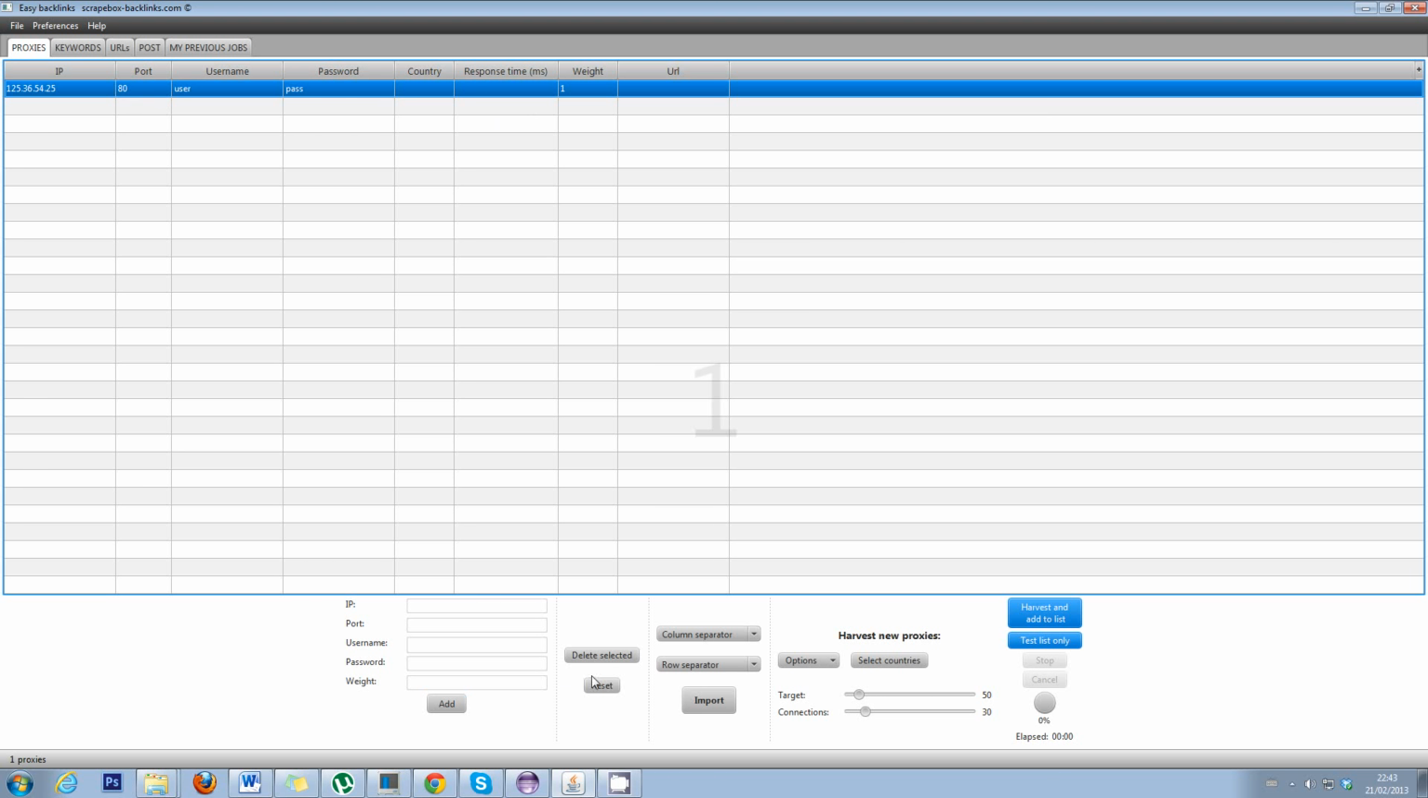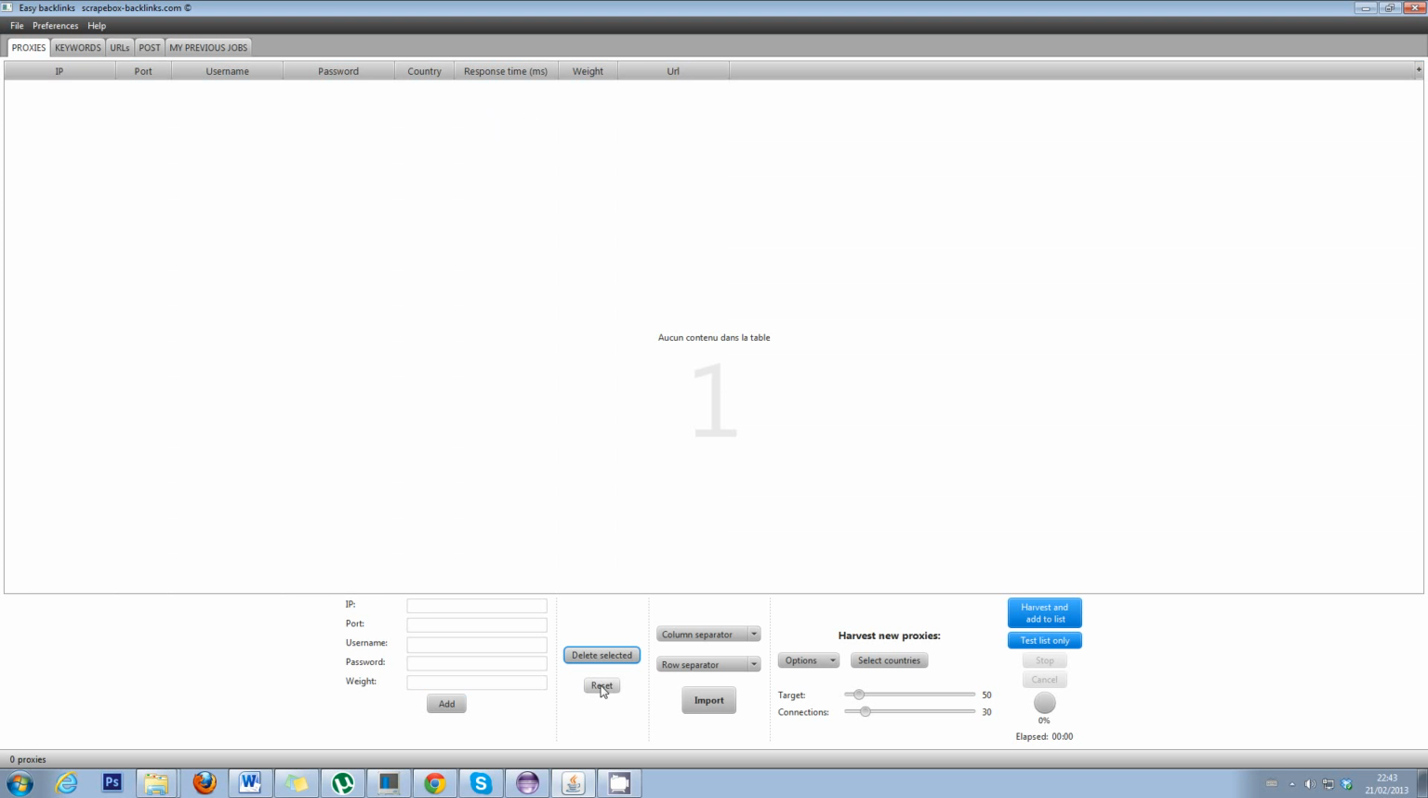You can say that you want to delete a line or reset everything in the table. Then you have a section here to import proxies from a text file. That's quicker than adding line by line. So you can specify the separator between the IP, port, and username, and also the separator between each of the proxies, usually a new line when you are importing from a text file.